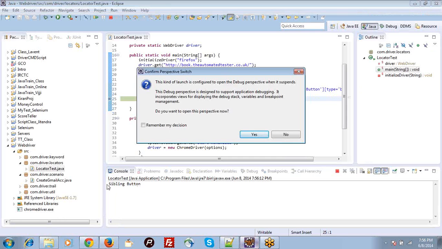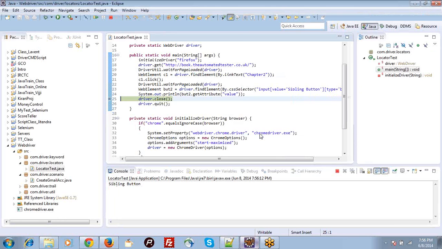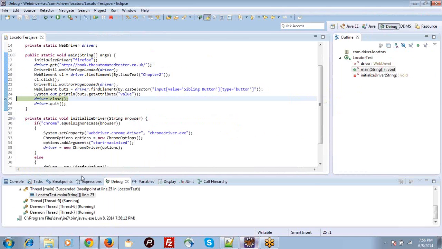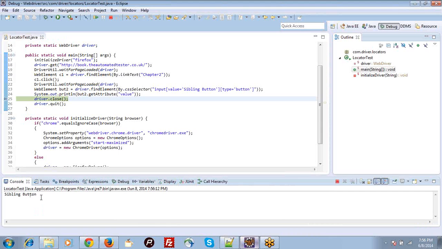So if you see here, it printed sibling button in the console. That means it identified the element.